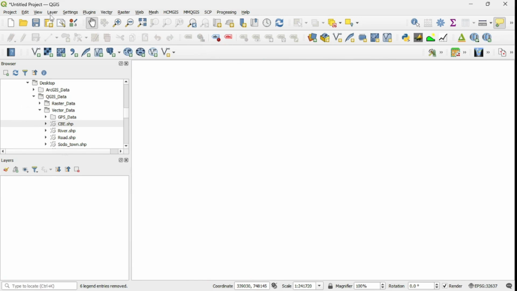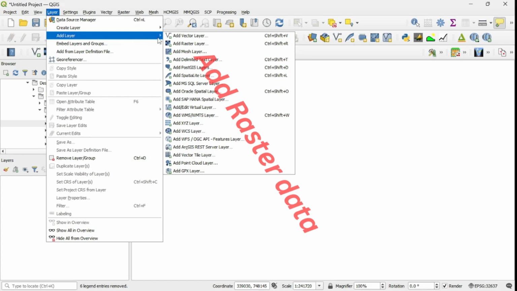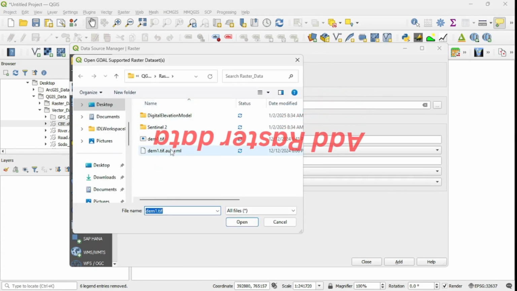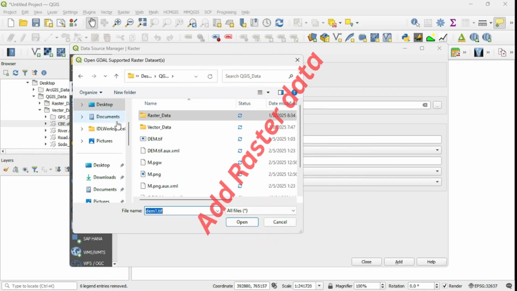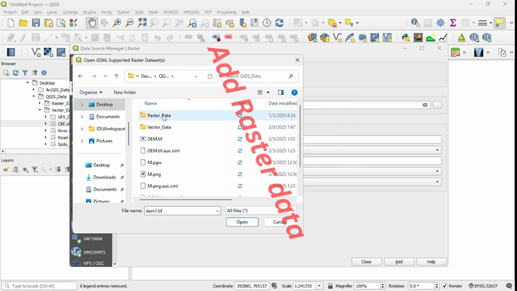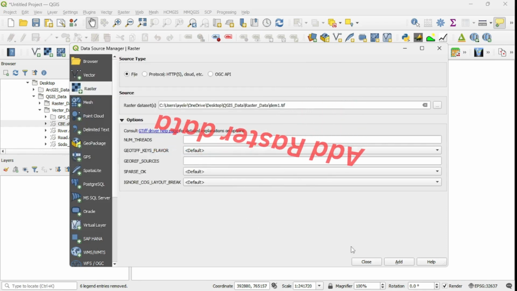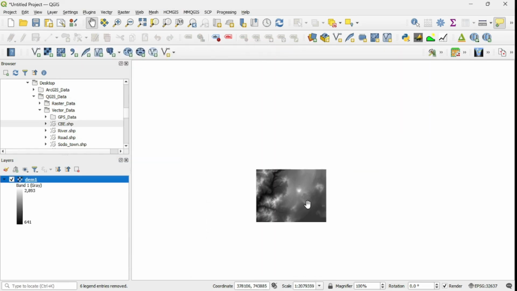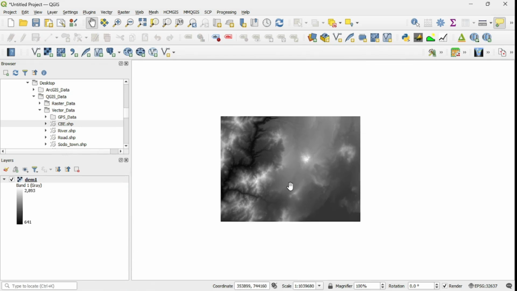Okay, let's add the other data structure from GIS, which is the raster layer: Add Layer, Raster Layer, Add Raster Layer. From raster layer you can add raster data from the same area, from Desktop. From Desktop, QGIS data, then raster data. From raster I can add the digital elevation model. Click here and open, then Add, then close. Yes, I have added the raster data. This is the elevation model, or digital elevation model, which represents the elevation of the area.